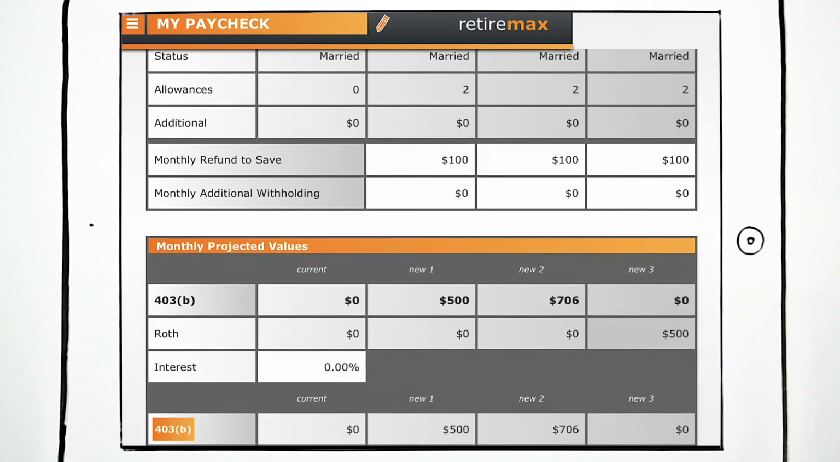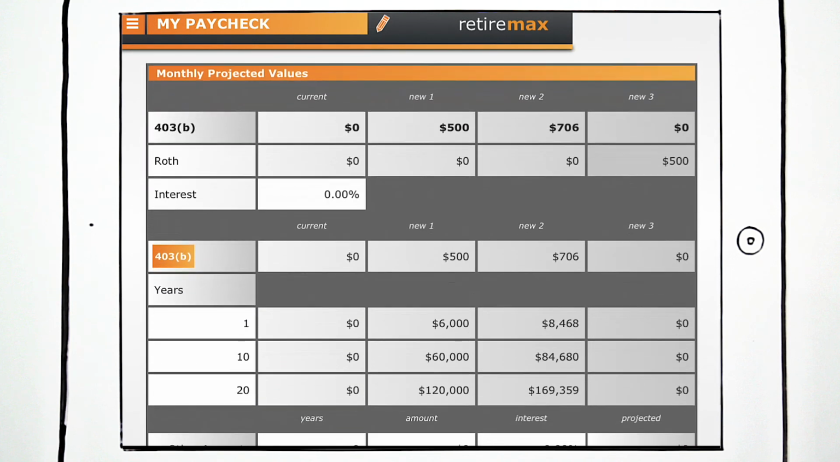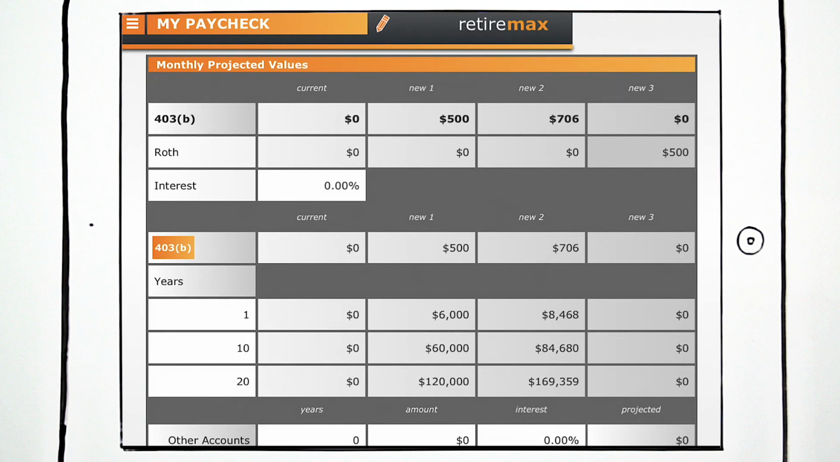The projected values section allows you to project values of whatever retirement plan is being illustrated. You can set the interest rate and the number of years, and then it will illustrate the projected values. Notice with the orange tab, you can move between the different retirement plans or illustrate them all.